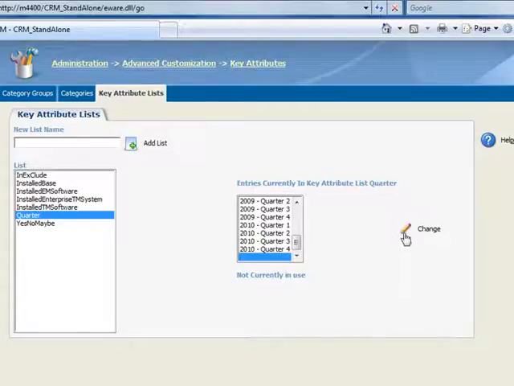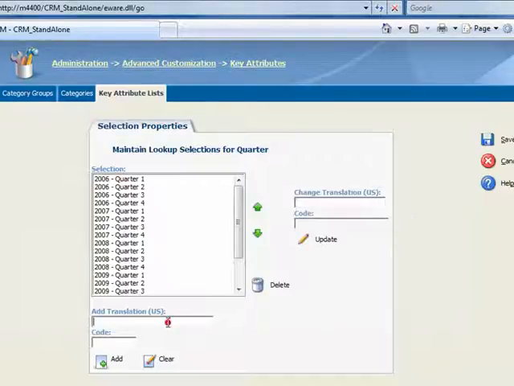To do this, we'll click Change and enter the translation 2011-Quarter 1, and then the code, which must not have any spaces, 2011-Q1, and we'll click Add. And we'll just go ahead and increment the quarter number in the translation and in the code and click Add, and we'll repeat this for the third quarter and once again for the fourth quarter, and we'll save the edited list.